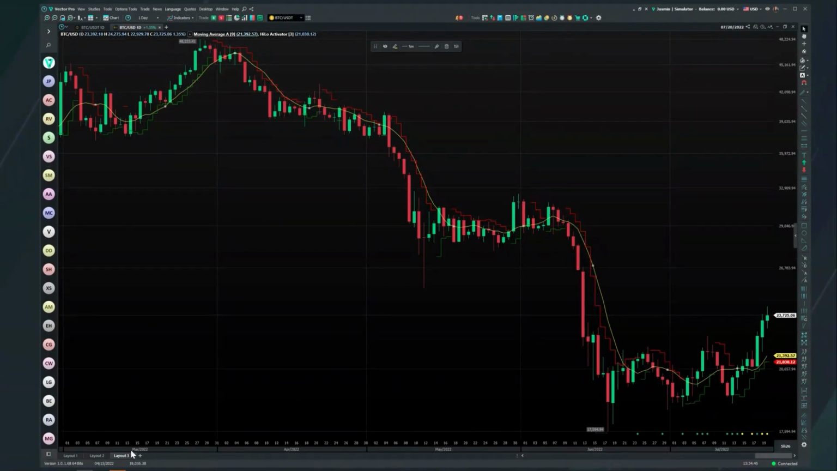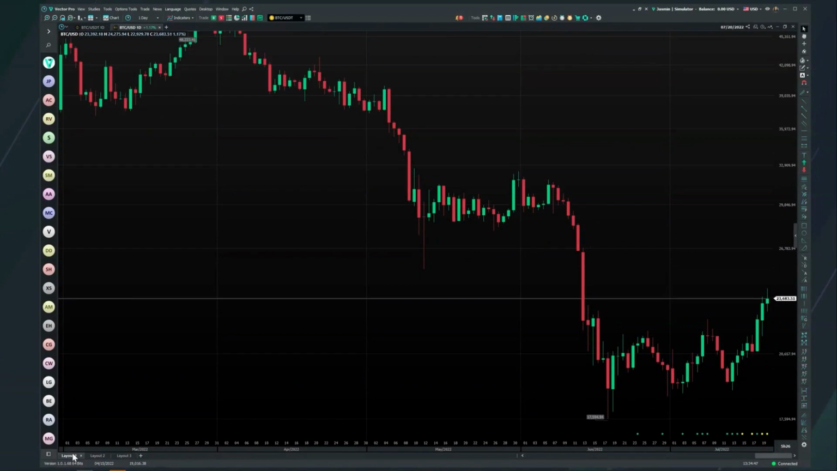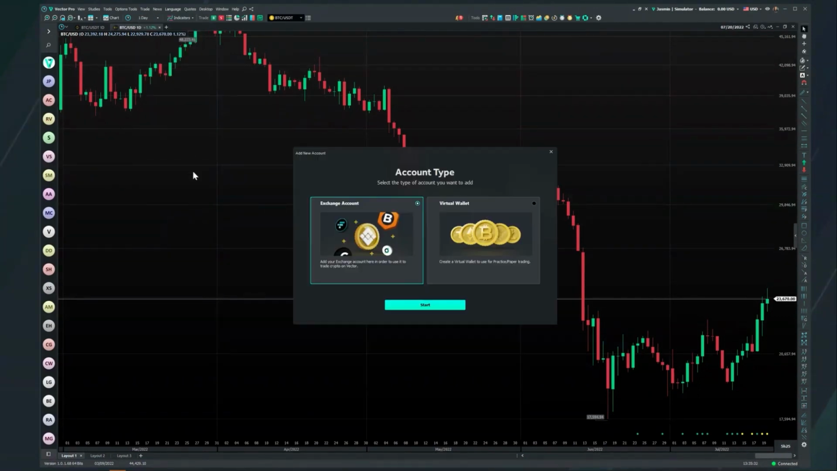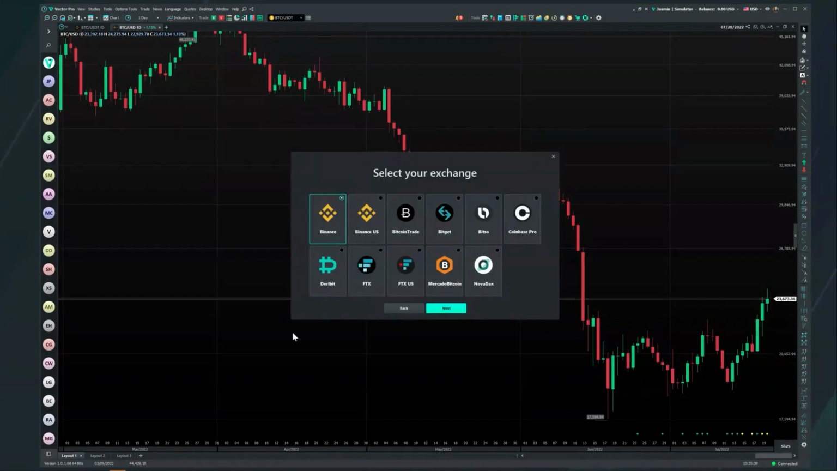Let's go ahead and move back to our layout number 1. Now we can get into adding an exchange account. We can go to Trade and hit Add Exchange Account. Here you'll see that we'll get 2 pop-ups. We're going to select Exchange Account and hit Start.